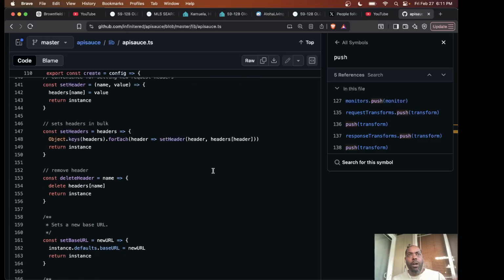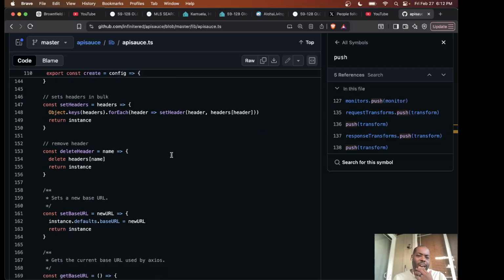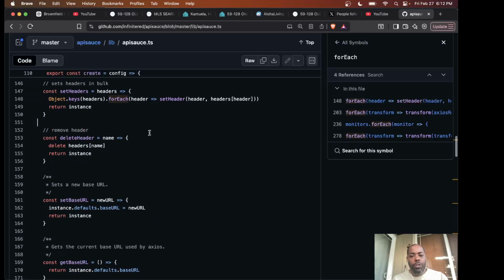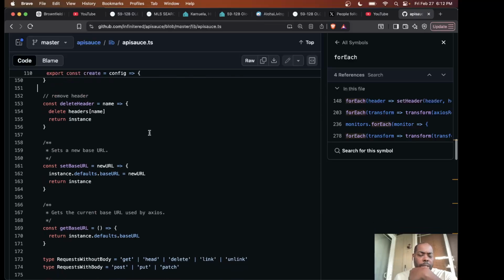I would figure out a more functional way of working with the actual instance, right? And I would try to replace these for each calls with reduce, higher order reduce calls. That just makes more sense to me.